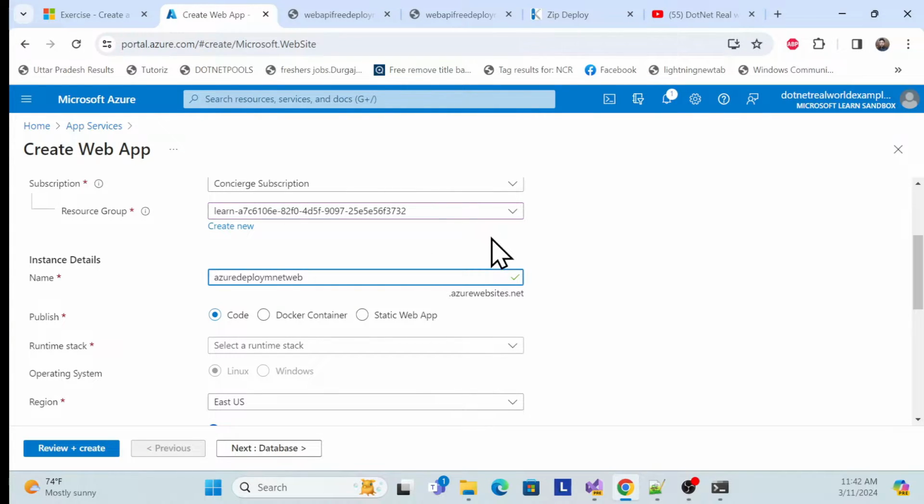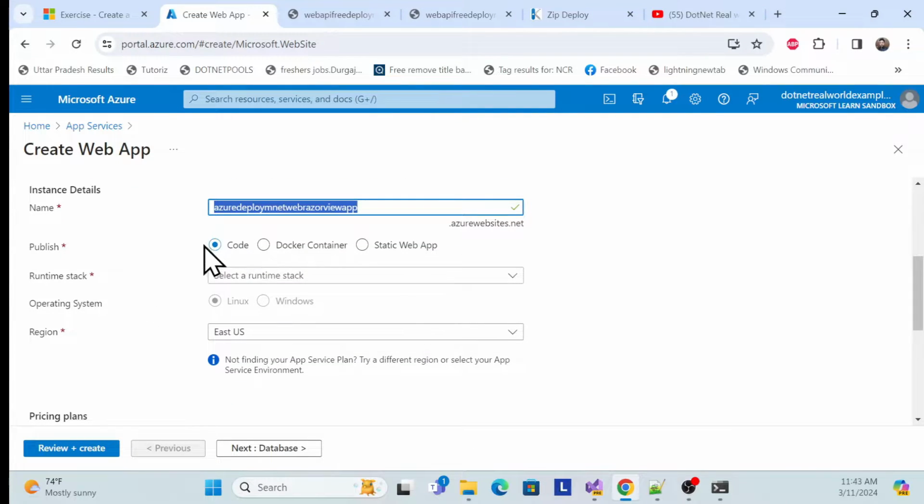Web Razor View application, because I just want to deploy our web application using the Razor View engine. So that's why I'm using that name. Whatever name you use could be your domain name. Then publish as code over here. There are multiple options, but we will use those later.